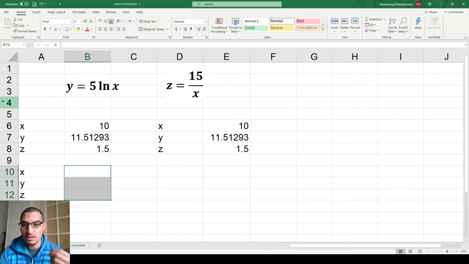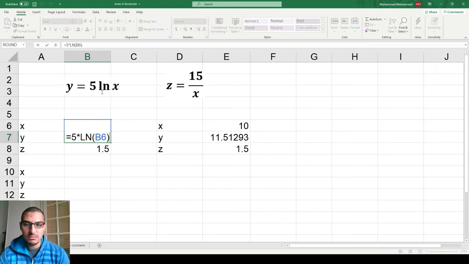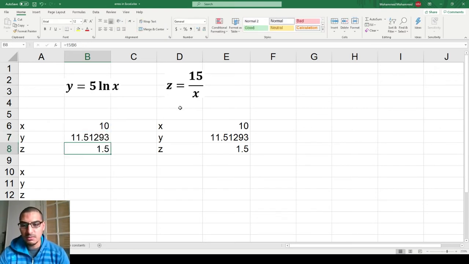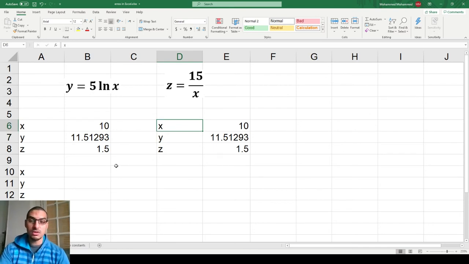So to get a sense of what we are going to do, I'm calculating y and z from these equations. They're both functions of x. So y equals 5 ln x, and x equals 10, just any number. Then y is 5 multiplied by ln x, and z equals 15 over x. I'm just copying it here because I'm going to need it one more time. So this is what we're going to use to show the errors that we face.